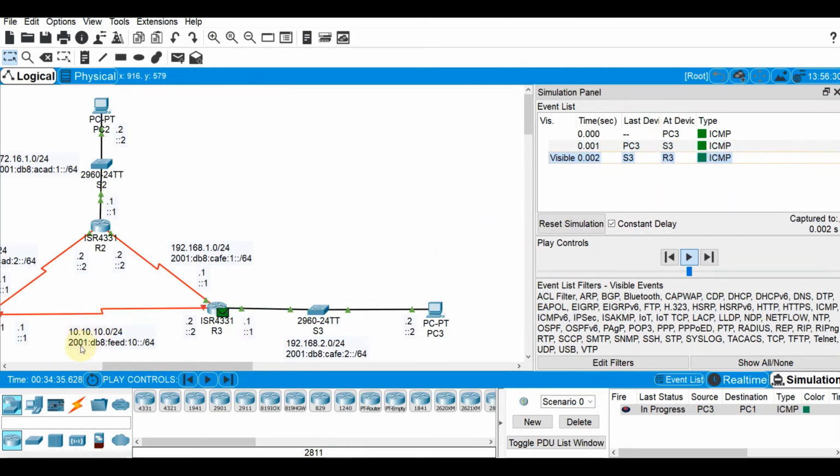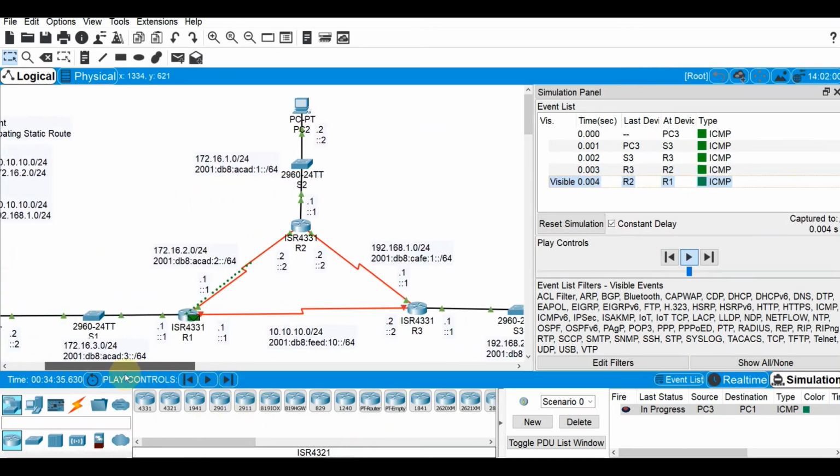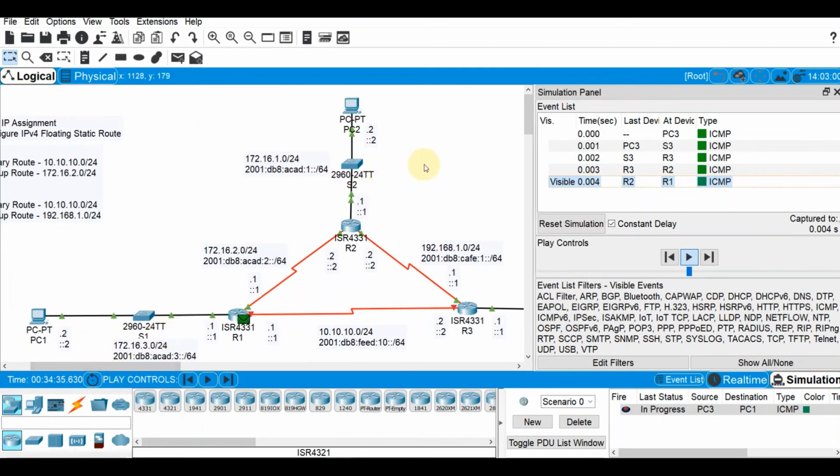Since the active link or the primary link is down, you've got the secondary link, catching up the links there, forwarding it to R2, and then R2 to R1, and then R1 to PC1. Again, this will complete the cycle.